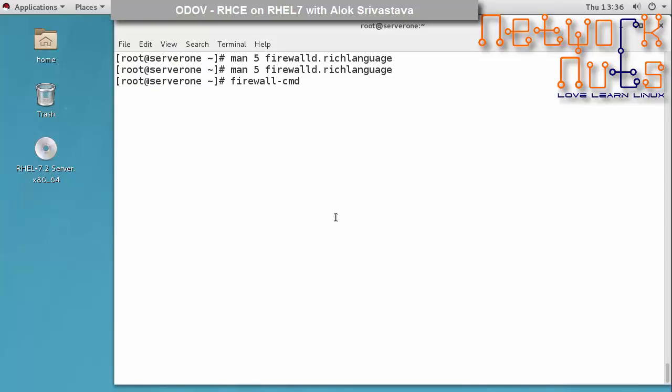firewall-cmd, say I want to allow traffic from a particular IP address, or say block a particular IP address. So let's do it: --permanent, --zone=public, --add-rich-rule equal to, do a quote here, single quote, and if you remember the man pages I had shown you, you can copy and paste everything from there.